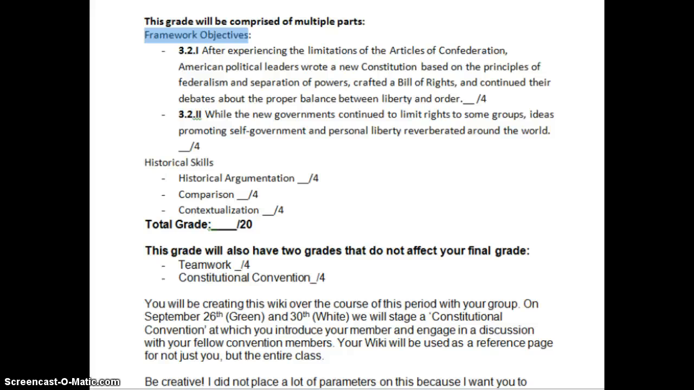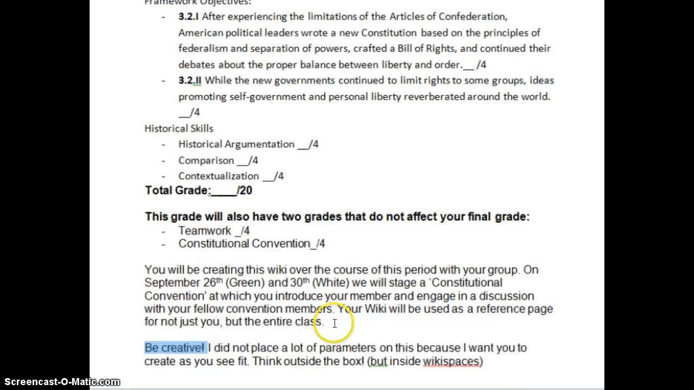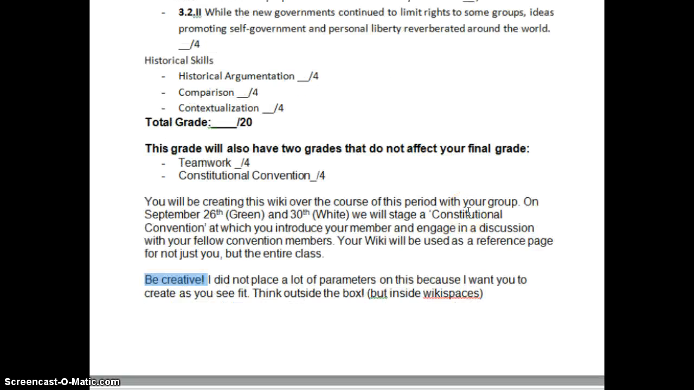I really would like a little bit of creativity on this. I'm not putting a whole lot of parameters on you. I am not asking you to put, I need at least 3 pictures, 4 pages, 2 videos, and 32 lines of text. I'm leaving this up to you all. I'm leaving up to you how much you want to do. But I do ask that you be creative. Do this in an interesting way. I ask that you think outside the box, but you need to stay within wiki spaces. So you can link it to other places, but stick within wiki spaces.